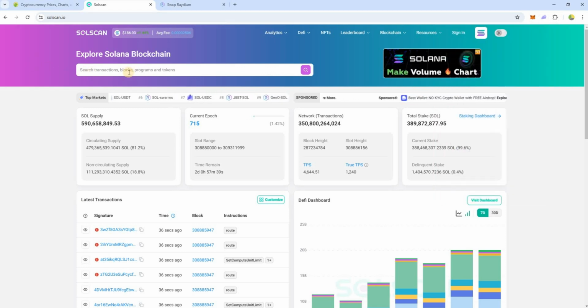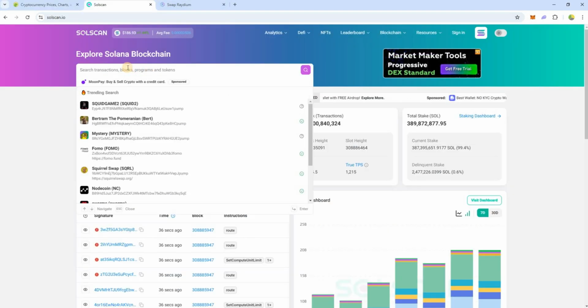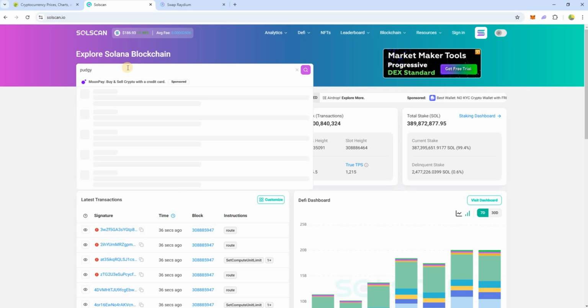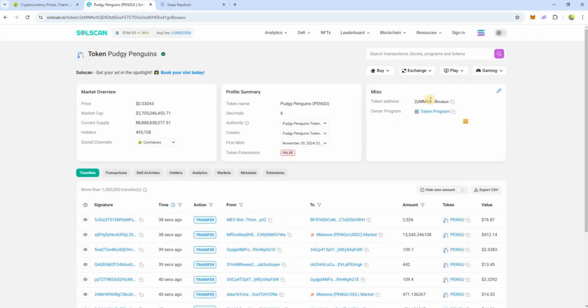When you have ready your Phantom wallet, find official contract address of Pengu token. You can find it on solscan.io or some other site like CoinGecko or some other else. Go to Solscan, type AG penguins, click on the token. Here on the right side you will find token address, click copy.